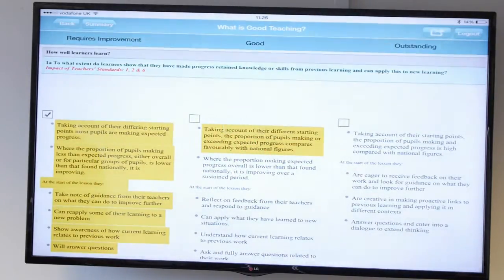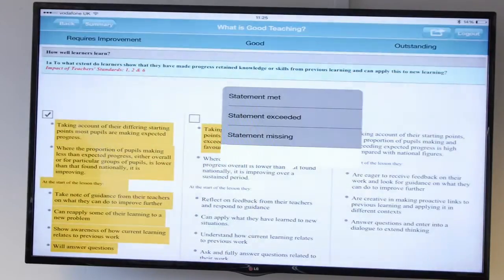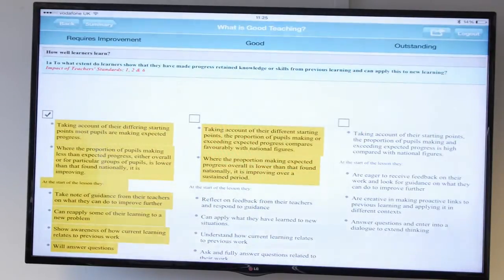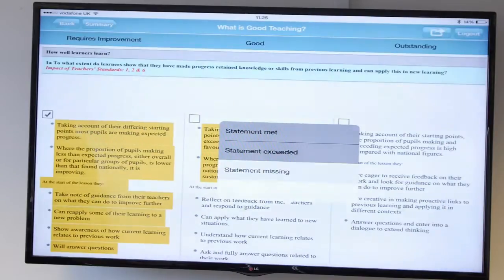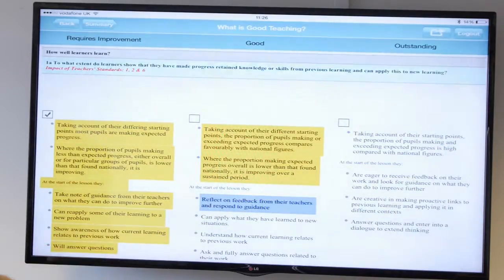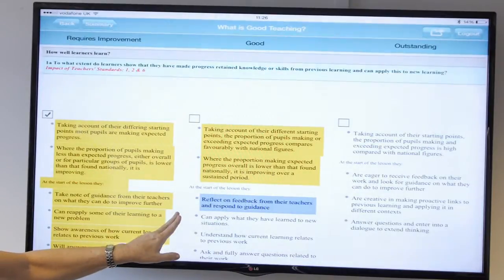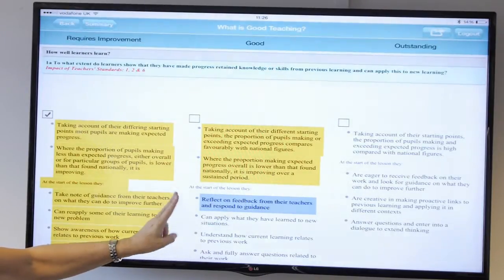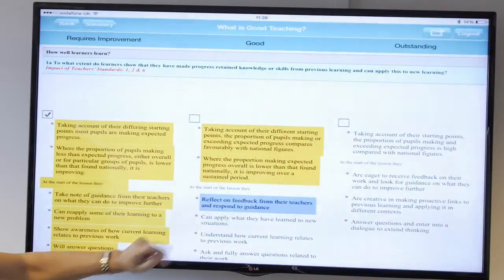So I could say this is met. I might say that is also met. However, I might say that they didn't get an opportunity to reflect on it. Where I highlight something in purple, I'm RAG rating it. I'm actually saying this hasn't been met. I'm picking this out as a development point.